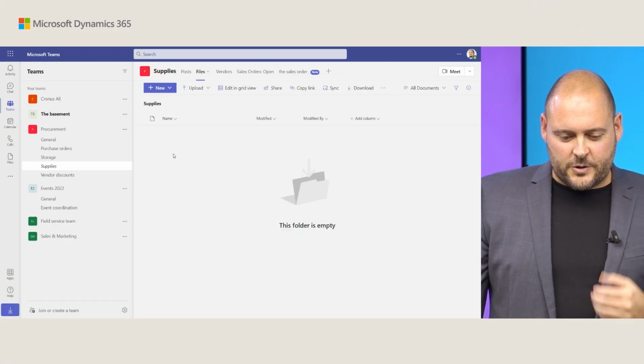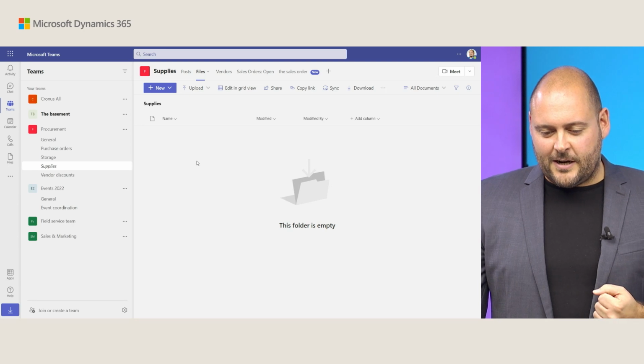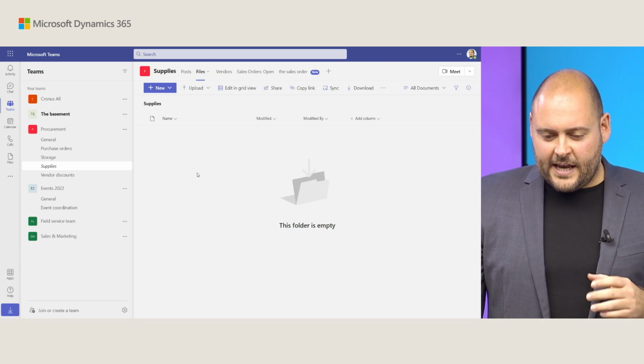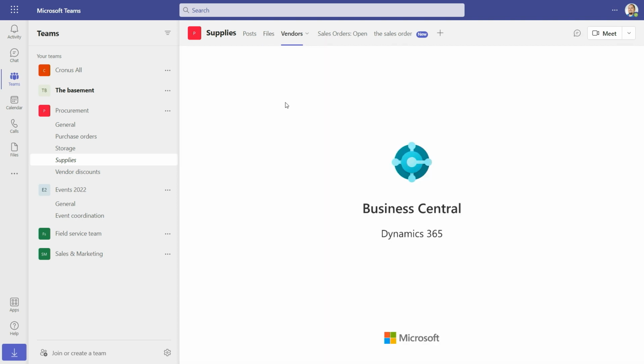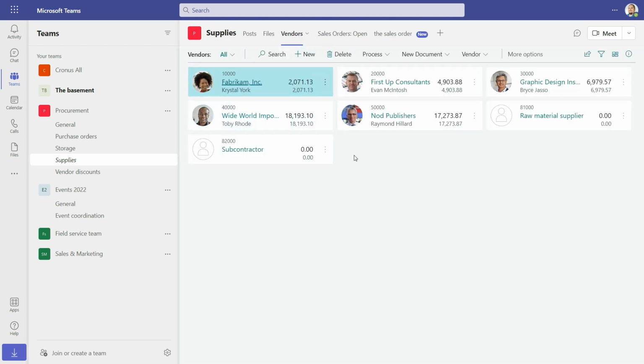Yeah, go ahead. So here I am in the supplies channel where Anas has added a couple of tabs. And as you can see, the tabs appear at the top. And in fact, as somebody who's going to use a tab, I also need to have the Business Central app for Teams installed to actually see these tabs in my channel. Here I'm going to click on the Vendors tab, get access to this data, take a look around.